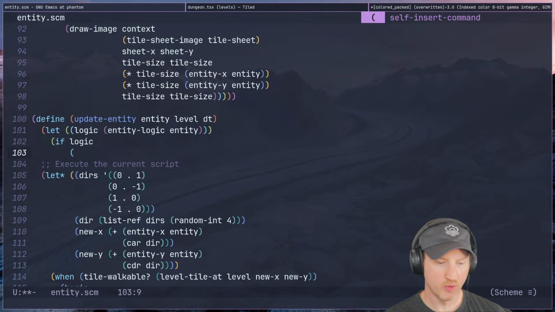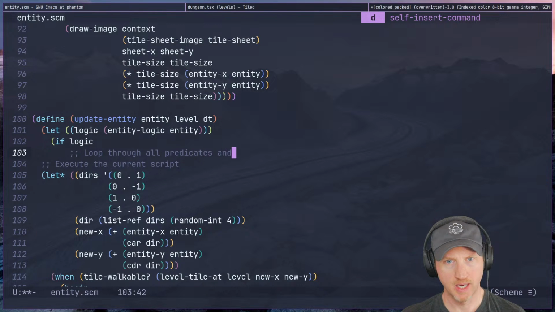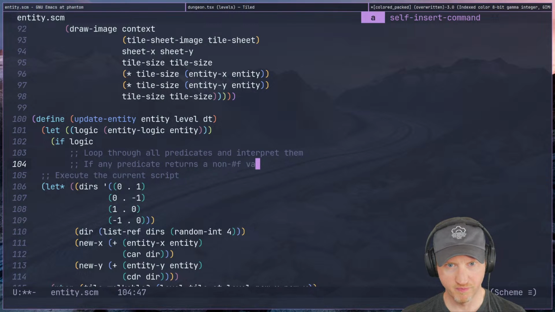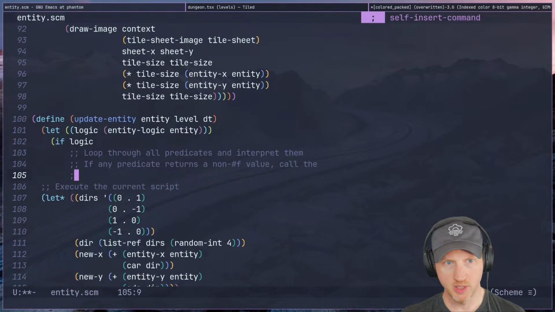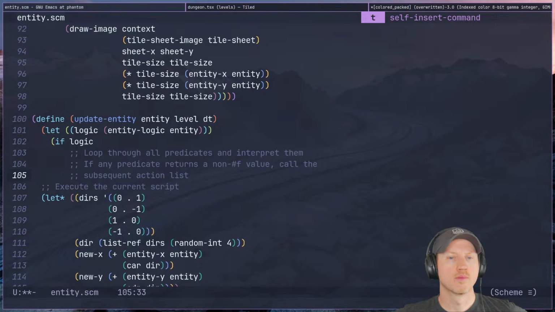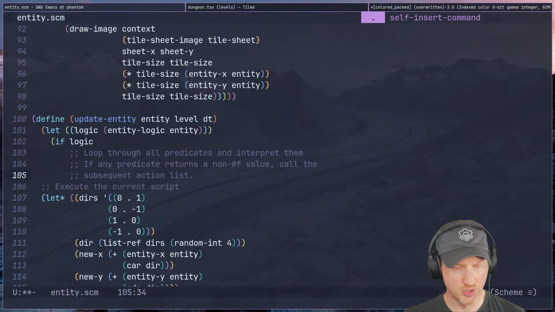so we need to do two things. First, we need to loop through all predicates and interpret them. If any predicate returns a non-false value, call the subsequent action list, I guess you could say. And that's pretty much it.